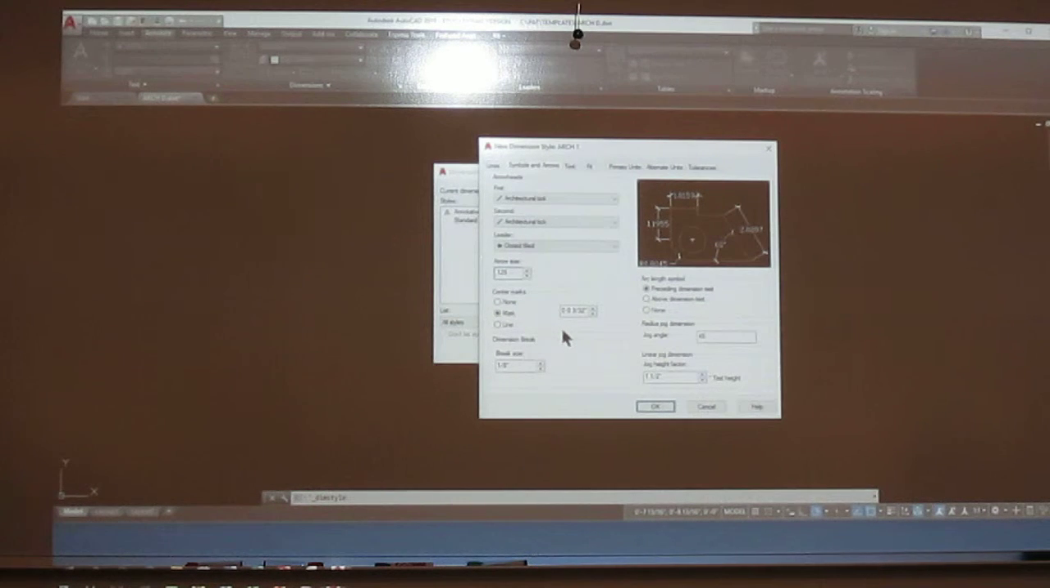Center marks, we've talked extensively about this. You don't do a lot of center marks here because we don't have a lot of circles, so I wouldn't really even worry about it. That's the dim send variable, right? I think that's it in here.